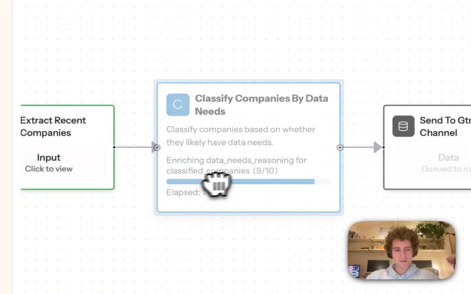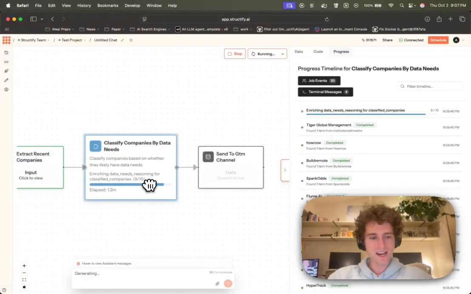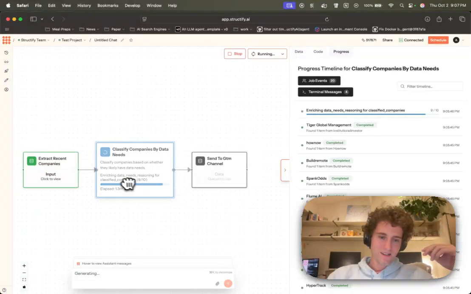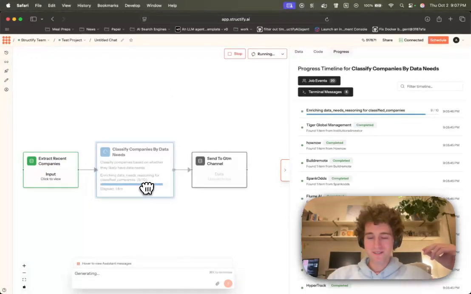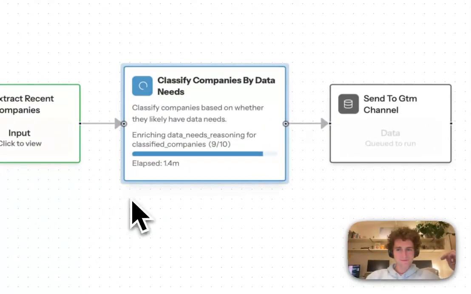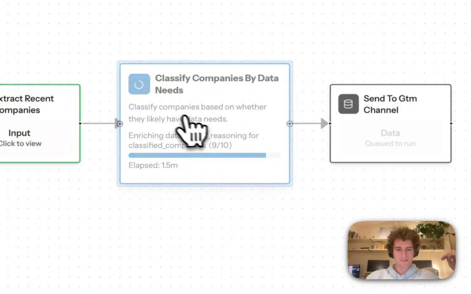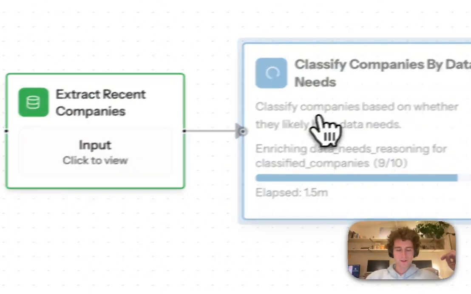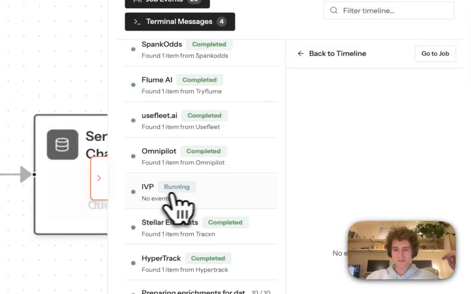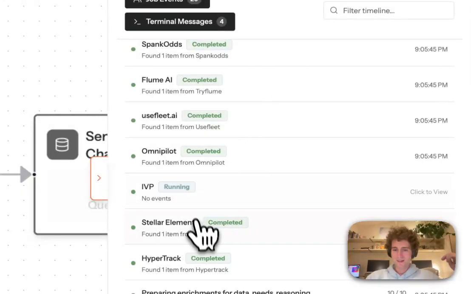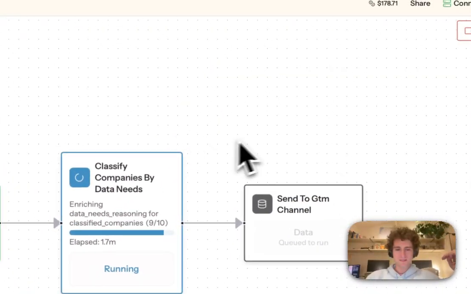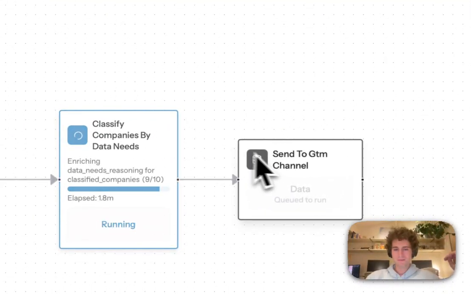Again, the tail end takes a bit longer. It's okay. Just wait it out. We're continually working on making this faster, so hopefully by the time y'all are watching this video, these will be a bit quicker. Wait one more second. That's a very hard company to classify clearly. I wonder who it is. It's IVP. I don't know who IVP is, but we'll see if they have data needs. Once this is done, we're just going to automatically ping the go-to-market channel.